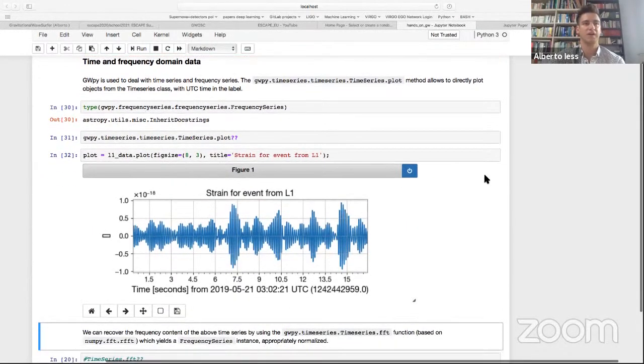Okay, so here is the output. You see the strain. Gravitational waves are very small in amplitude. And actually, this is much larger than the actual amplitude of the gravitational wave.